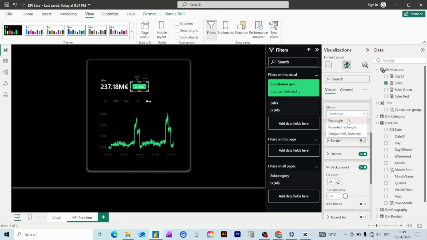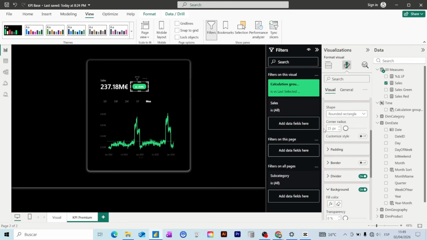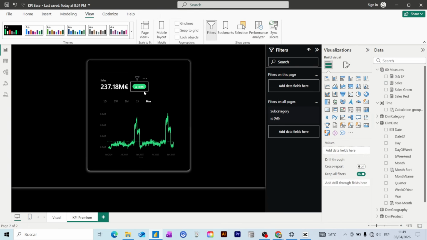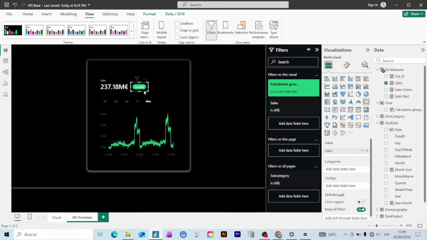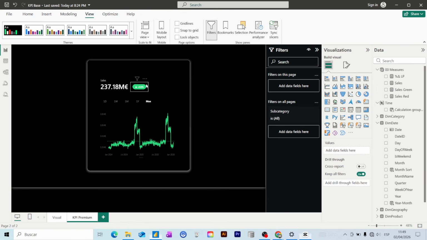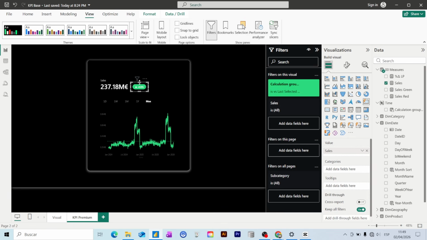Let's adjust the shape now. We'll add some rounded corners. Let's try 15 pixels. Actually, no, that's not quite right. Let's try 20. Yes, that works way better. Let's resize it just a bit and give it some breathing space inside the container. You could place this above the KPI or slightly offset, but personally, I prefer placing it right near the value with a nice little margin. It just feels a lot more integrated.